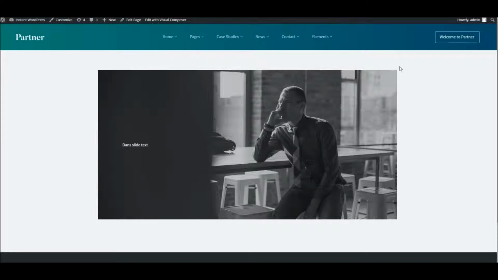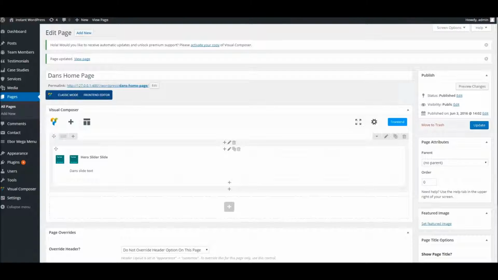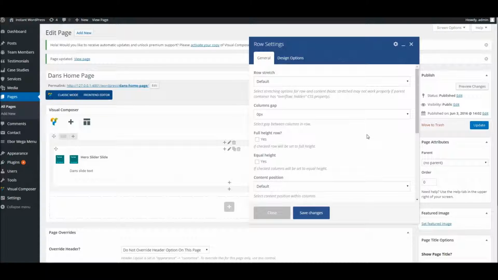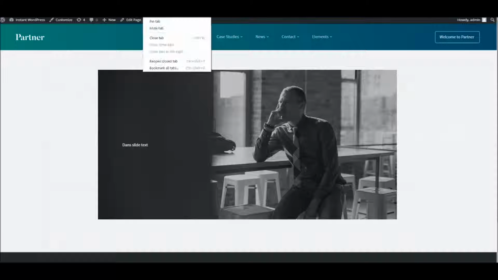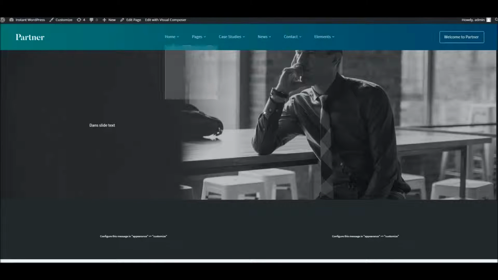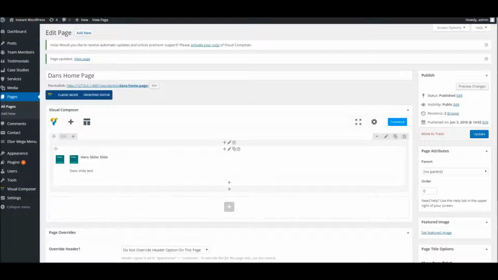And next up, you may not want to have it boxed in like this, like the demo. You may want to have it nice and full width. That's no problem either. Just simply head to the row settings, which is this pencil here, and we'll stretch the row. Okay, now let's take a look. Perfect. So you can see there with just a couple of tweaks, we've got a nice banner going on the top here.